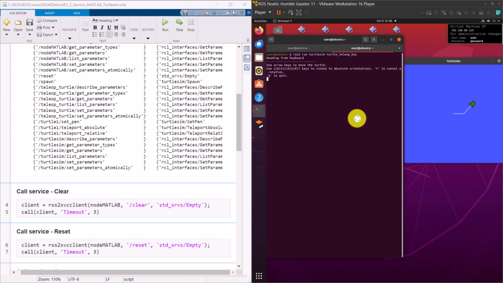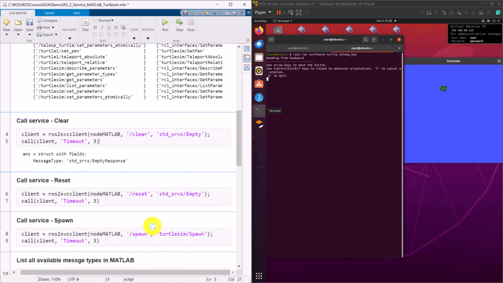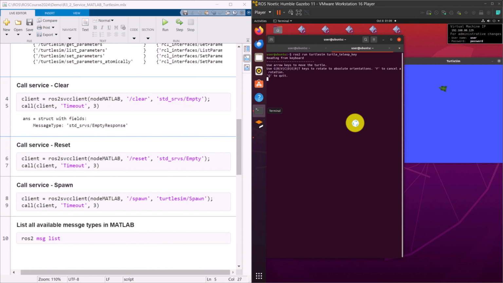While the turtle is moving, calling the clear service from MATLAB will clear the Turtlesim canvas. Similarly, calling the reset service from MATLAB while the turtle is moving will clear the Turtlesim canvas and reset the turtle to its original position and orientation.